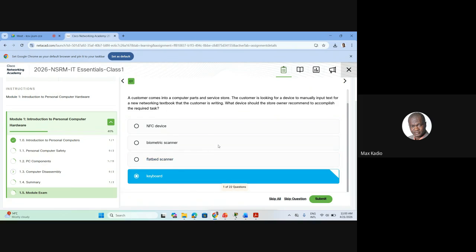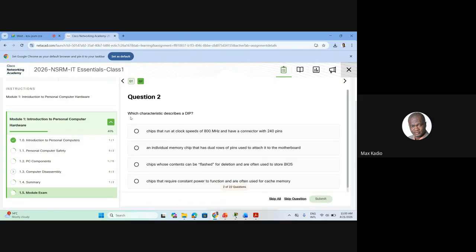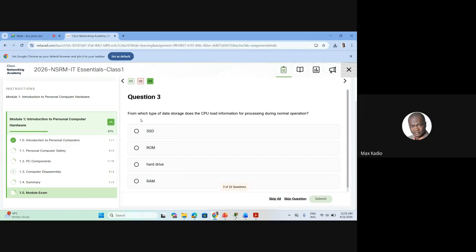So you only have 22 questions. You can do this test many times, and you click submit to go to question number 2. Which characteristic describes a DIP? If you don't know, go back to your course and you'll find it. When you find it, you come back to continue. If you don't understand something, go back and read again where you found it. You can skip this question if you don't know. You come here. From which type of data does the CPU load information? So all these questions are related to what you studied, just to check.